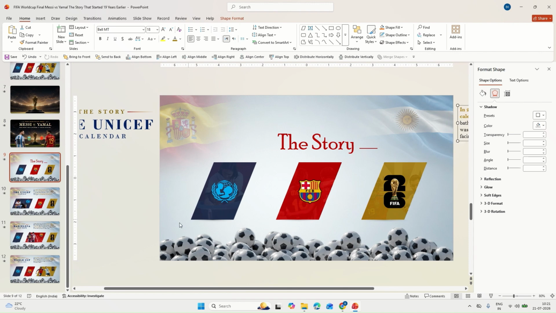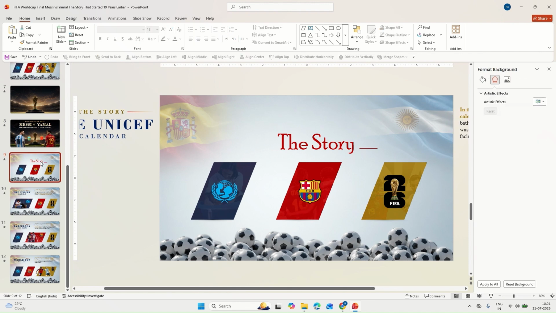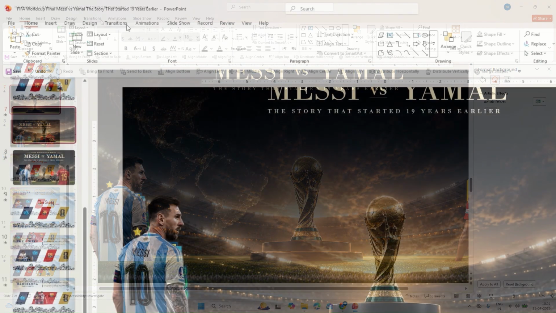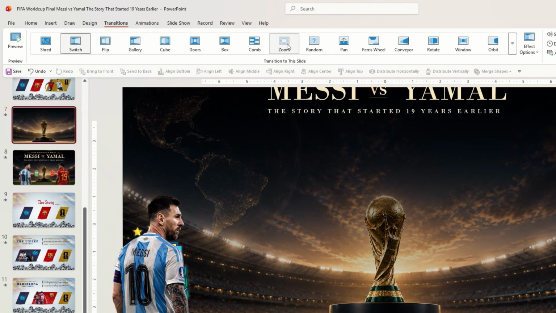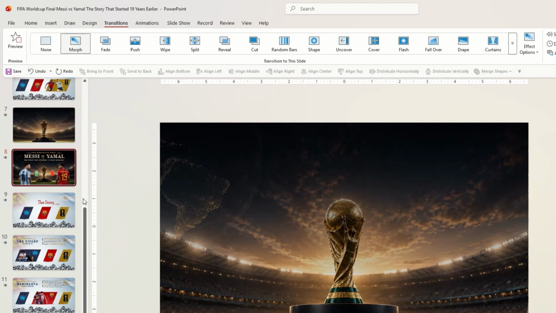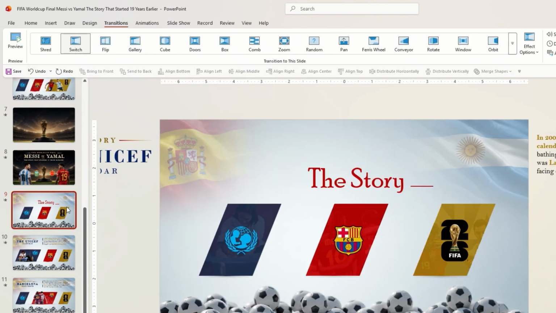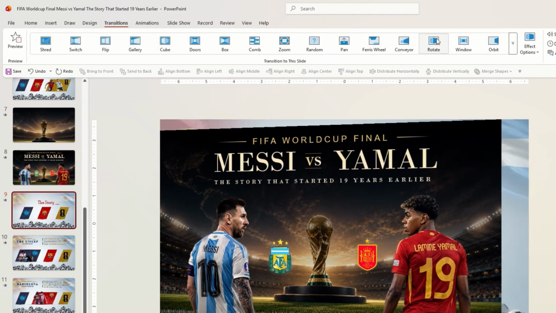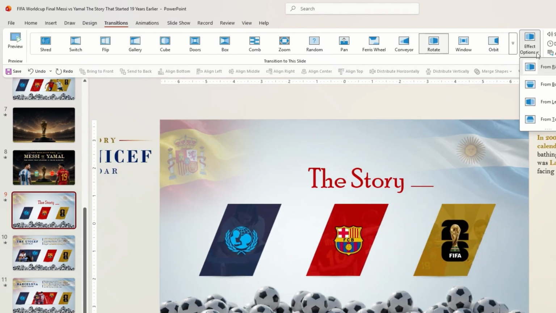Once I'm done, I'm going to go to the 1st slide. I'm going to go to transition and I'm going to add the zoom transition. I'm going to select the 2nd slide. I'm going to go to transition and I'm going to add the morph transition. Now for the 3rd slide, I'm going to go to transition. I'm going to add the rotate transition. And for effect option, I'm going to select the option from top.